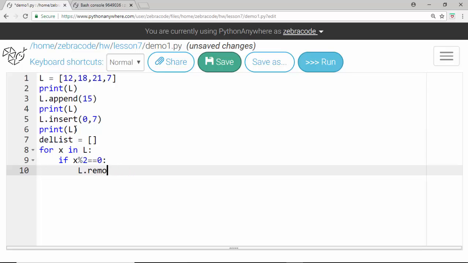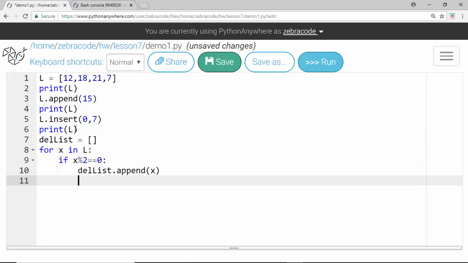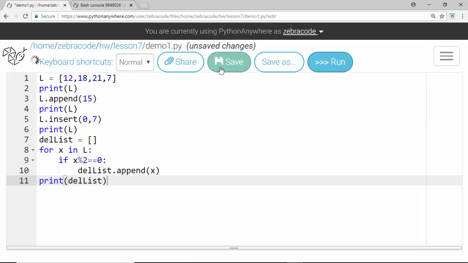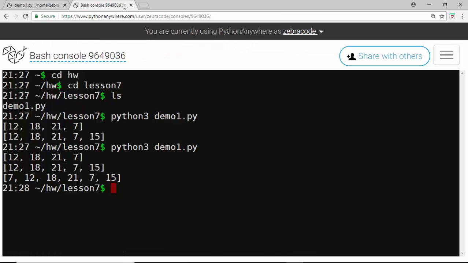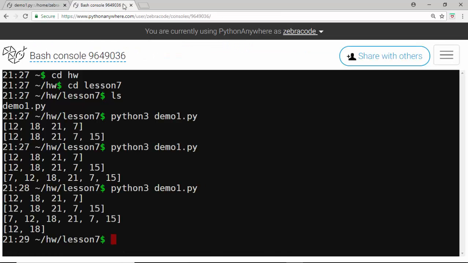So a better way of doing this is to create a delete list. I'm going to call it del list. As we iterate through, we're going to find all the even numbers, those where x modulus 2 is equal to 0. Those are the even numbers. And now I'm going to append that to a new list. Let's go ahead and run this and just print out the del list. That's the list of all the even numbers. When we run this, we get 12 and 18. Those are all the even numbers. So that's correctly identifying all the even numbers within the list.